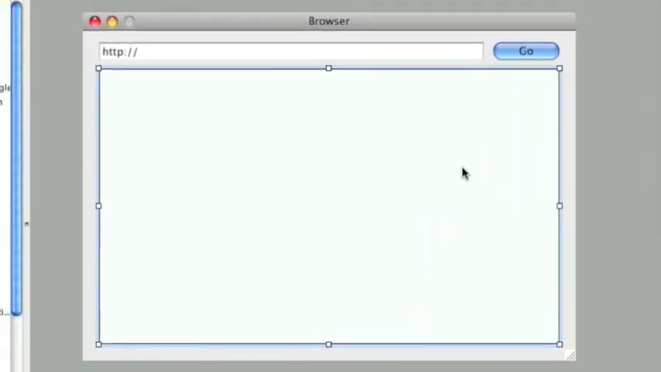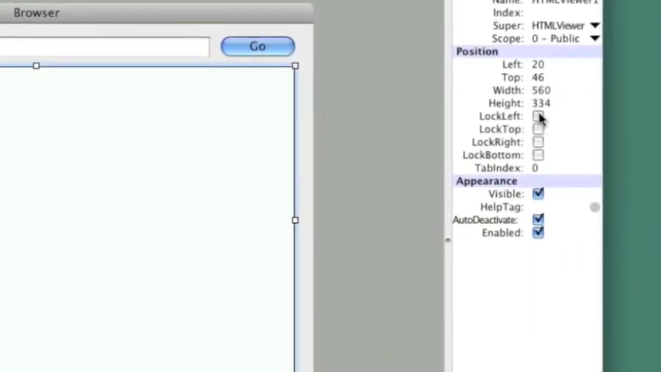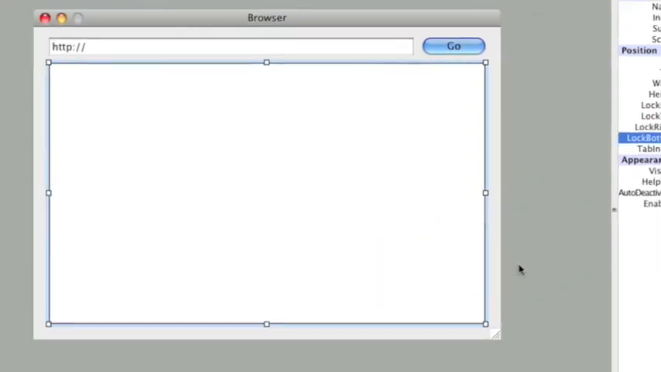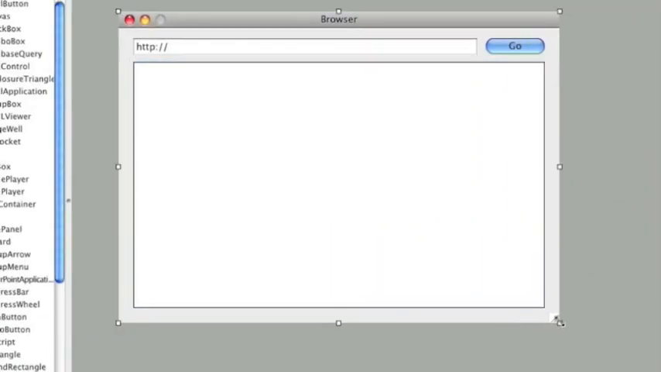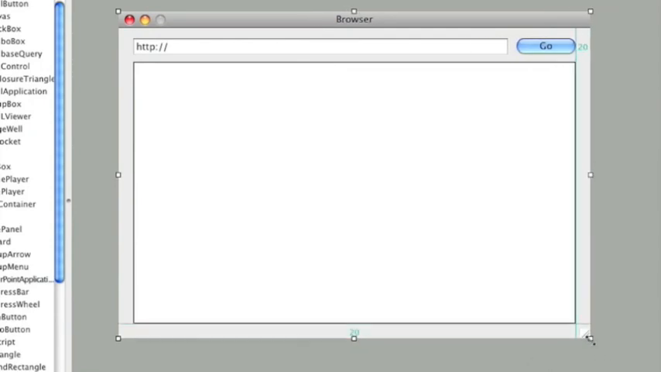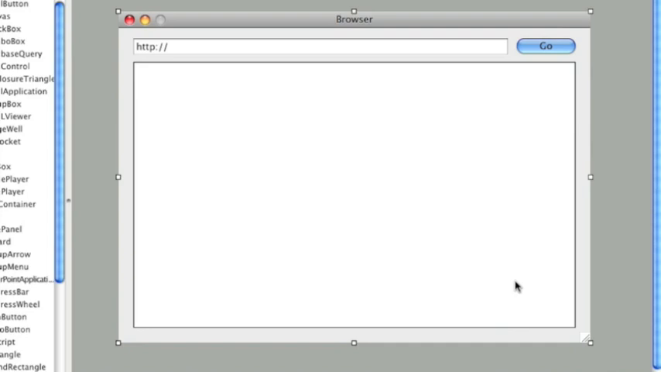Finally, I want the HTML viewer to resize in all directions, so I'm going to lock it on all sides. Now I can resize the window right here in the editor and see that it behaves the way I want. Now the last step is to make it display the web page the user enters. I'm going to do this by telling the push button that when it's clicked, it should tell the HTML viewer to load the web page the user entered.